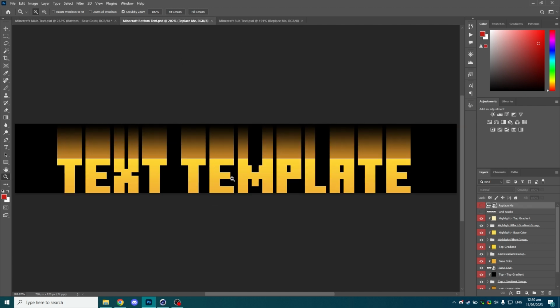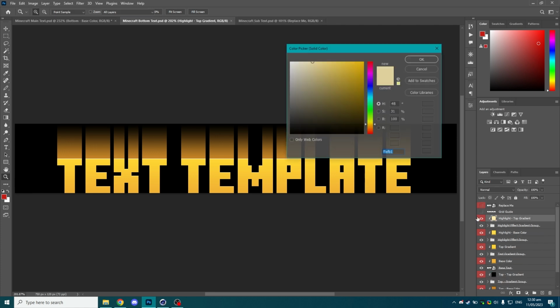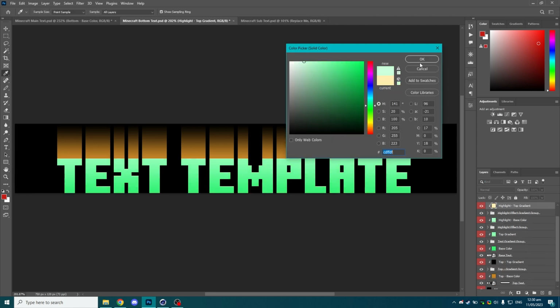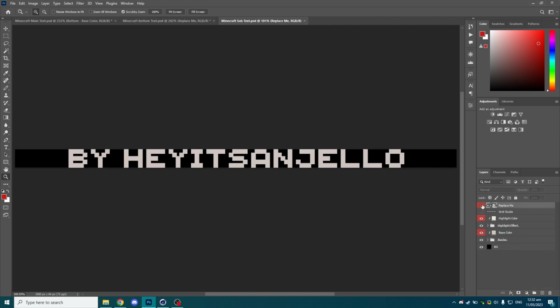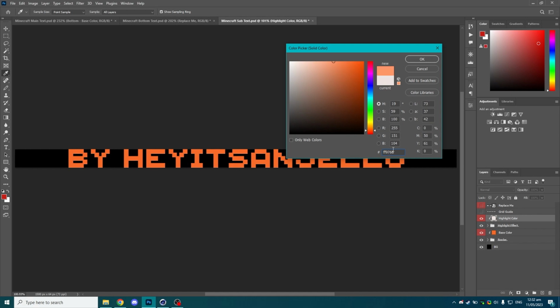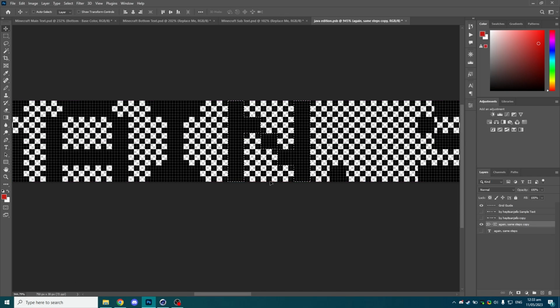For this one, it's still the same steps, so I'll just fast forward to when I change the colors. And boom. You can actually edit more than what I'm showing you right now, like this for example, but I won't be teaching you how to do that. You can do that on your own. The next one is the subtext. This one's a bit simpler, so you just need to change the text, the grid, and 2 colors.